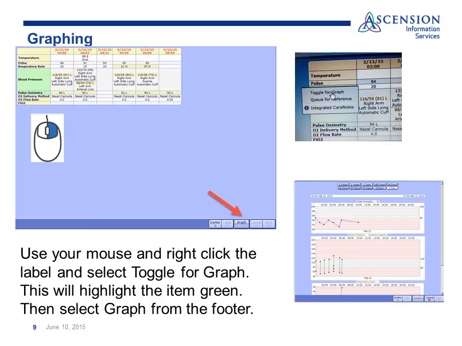Some providers prefer to see vital signs in a graph format. MEDITECH allows you to graph vital signs and other data that is a numerical value. Use your mouse to right-click on the label and select Toggle for Graph. This will highlight the item green. Then select Graph located in the footer.